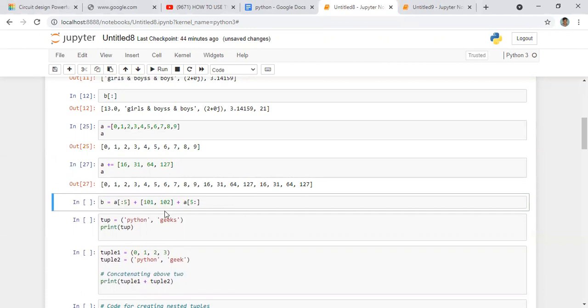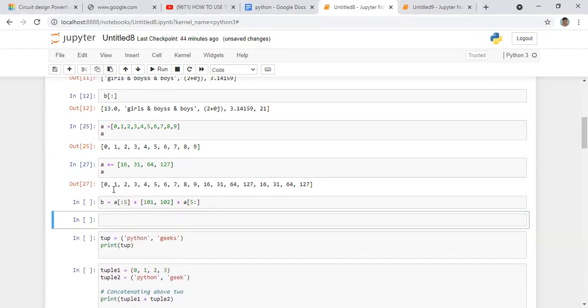Now what do you want? If you want to print a range, say from 0 comma 2, I can do it similar to this one only. Okay, yes. Now let's move on.